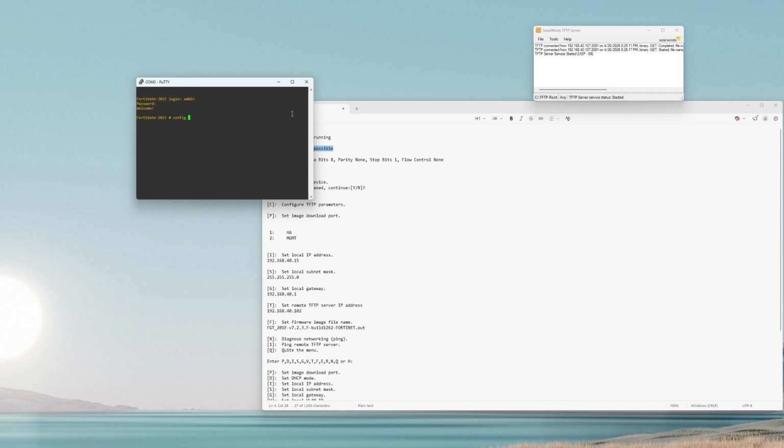I am running VDOMs on this for another lab that I was doing, so I have to actually get into config global to execute a reboot. But this is essentially just you would pull the power, turn it off, whatever. And you're going to wait for the little menu to come up.